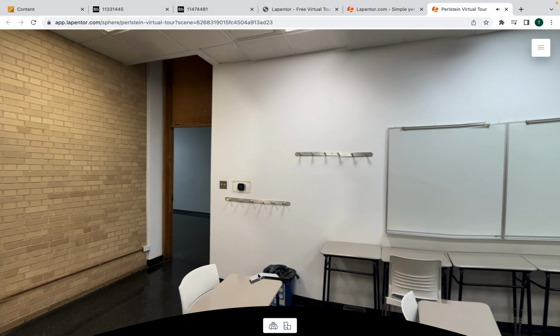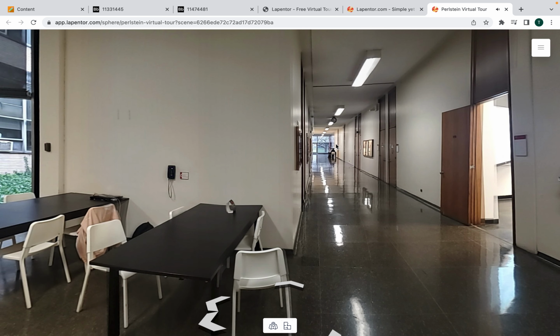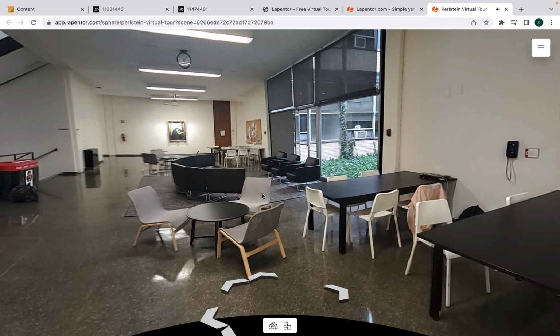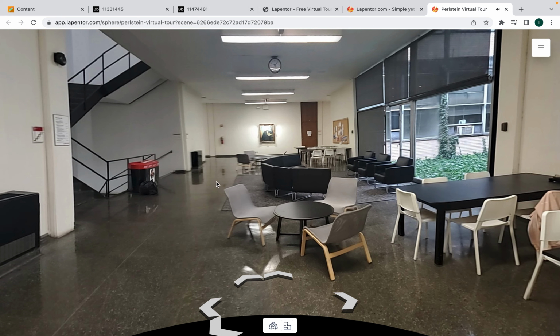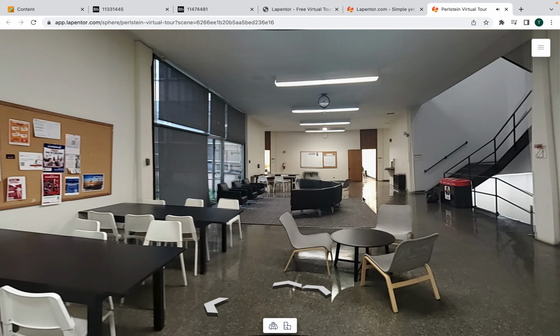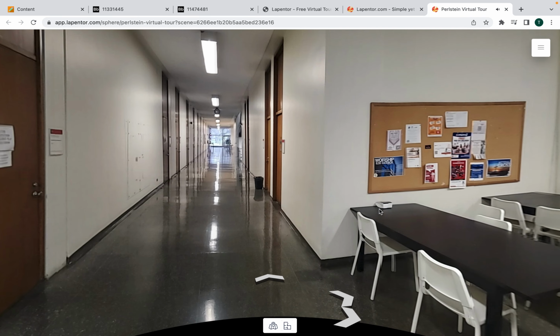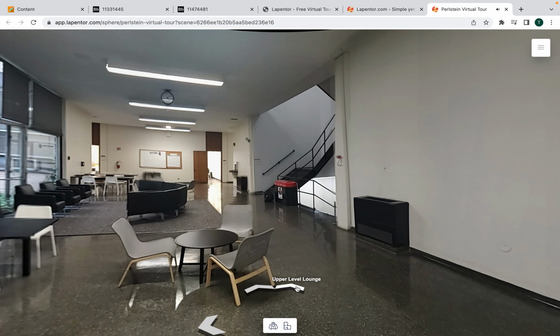In general, these are panoramic pictures. For each spot, we had to manually go in there and take panoramic pictures with our phones, making sure that nobody was in them, of course. We can go to the other side of this, and you see that we can go down this hallway if we wanted to. Let's go ahead and go check upstairs.